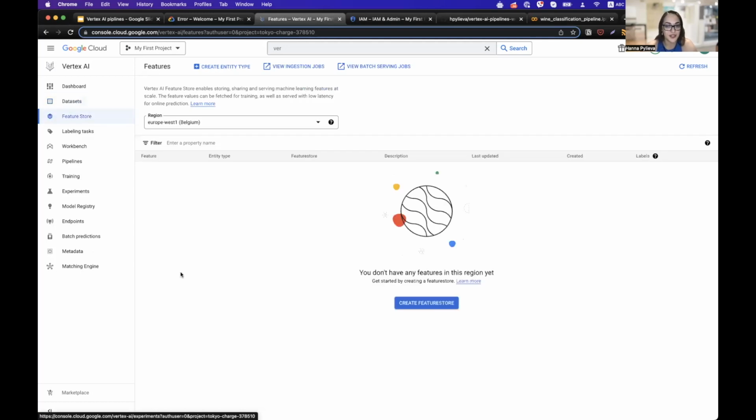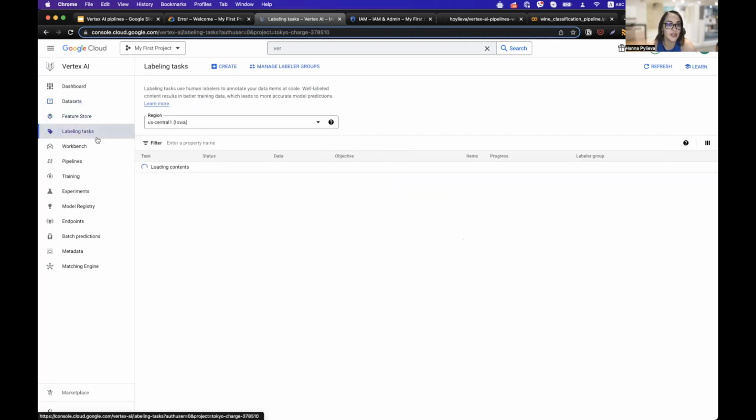Feature store, which I also don't use much. Labeling tasks, that's in case you want to label some data. You need to specify all the details about labeling, etc. And there is pricing available on the Google Cloud Platform site, so you can find out how much it will cost.